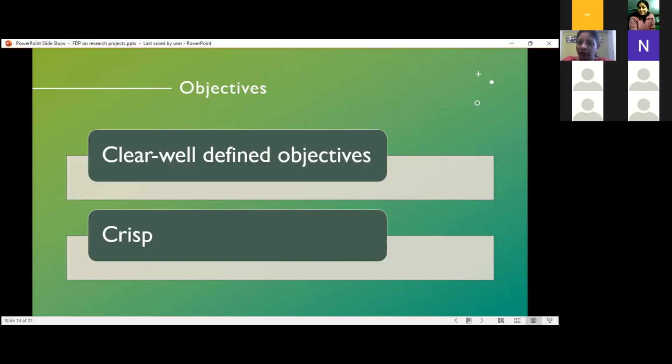What are the objectives of a research proposal? Any idea? The goal of the project, the goal of the research. What you're going to do in that project.